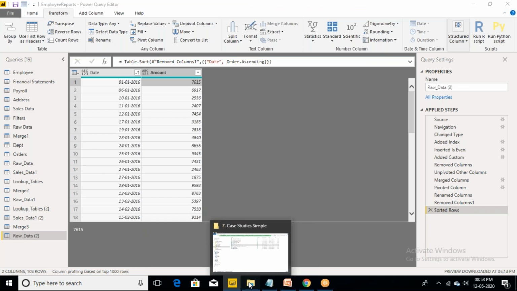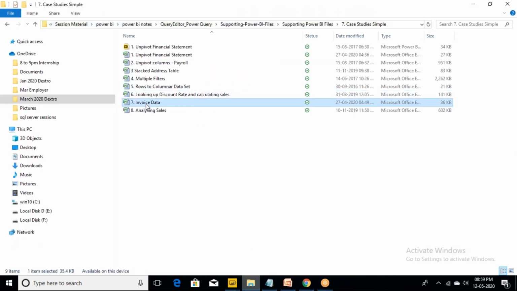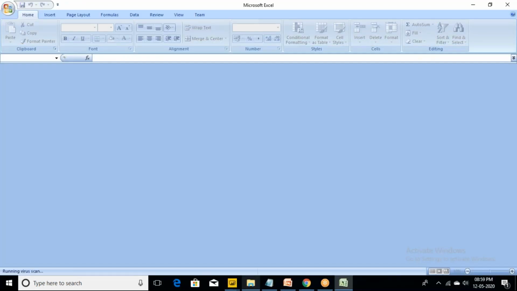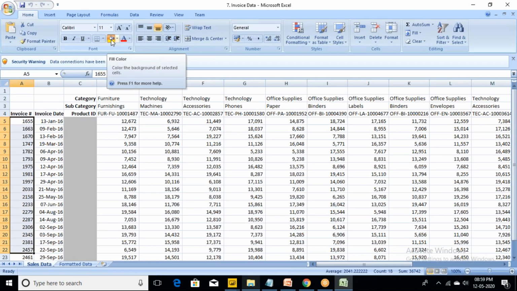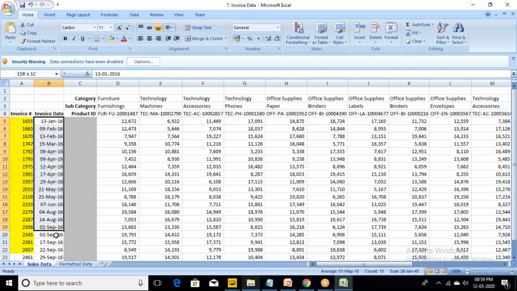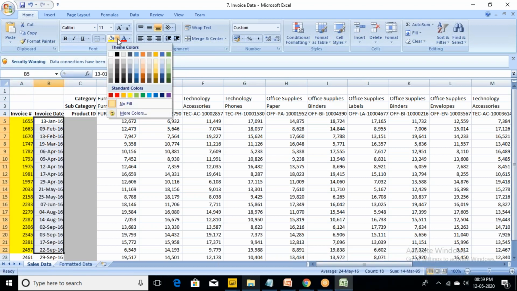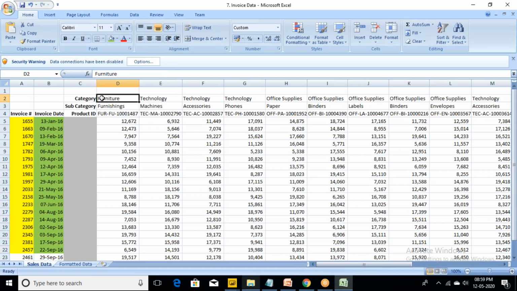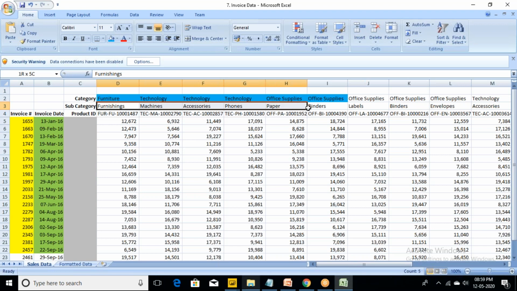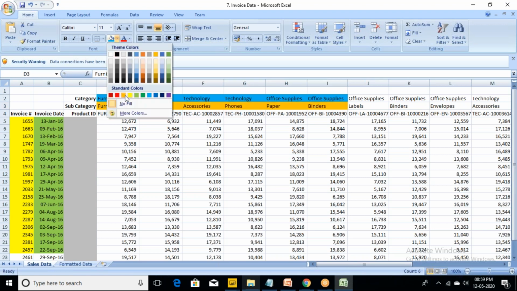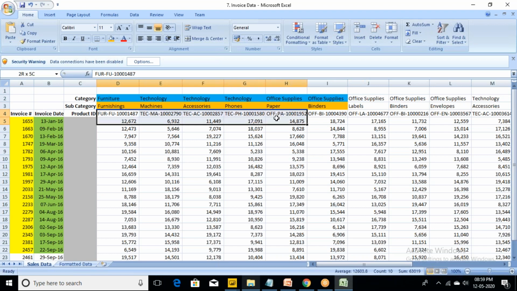Now let me work with the 7th file, that is the invoice data. So I have the data like this. Invoice, I already have in the proper column format, and also invoice date is in the proper column format, but category is in a different format, right? Subcategory also is in a different format, and also product ID and products are in a different format.